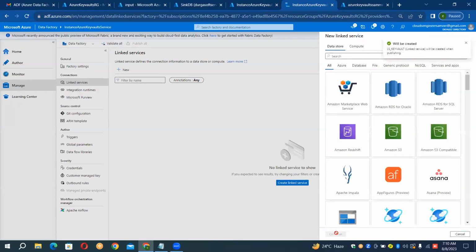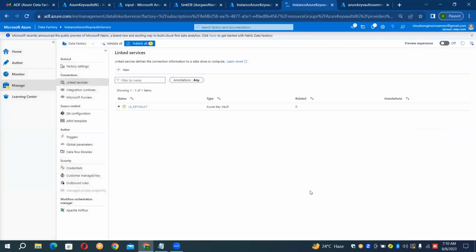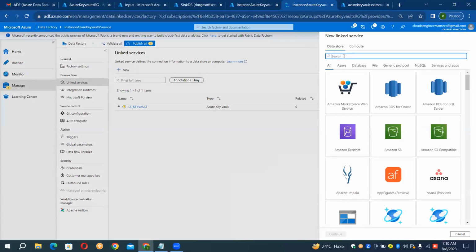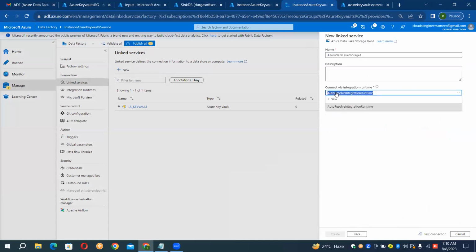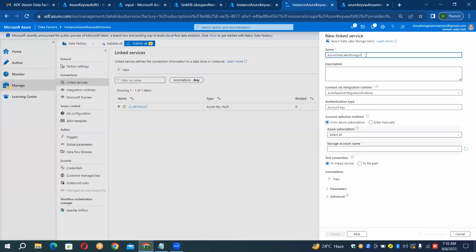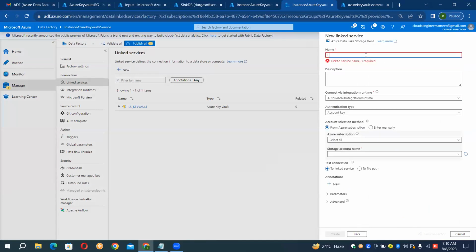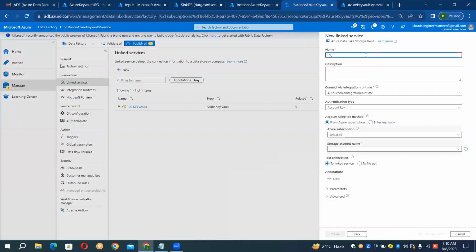Click on create. Next. Click on the new linked service. The source is the Gen2. Open this. Provide the name. So here you say ls_adls_Gen2. Okay.